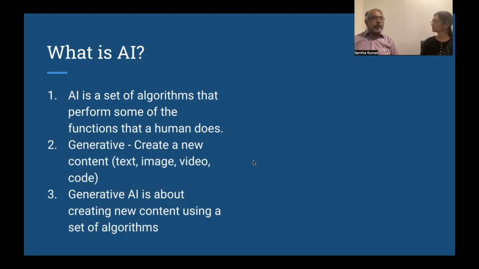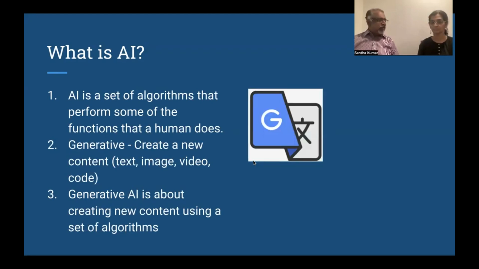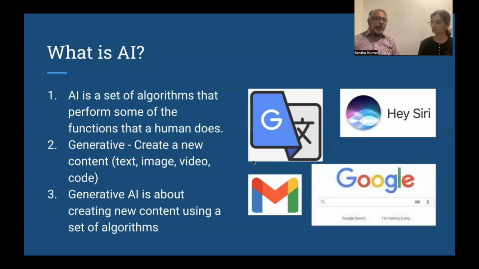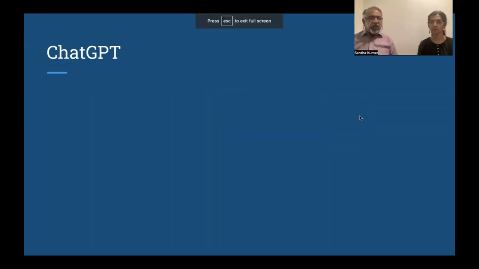Is this technology completely new? Not at all. You would have come across Google Translate, Siri in iPhone, or sometimes when you are typing your Gmail, then it automatically predicts the sentences that would follow, right? Same thing happens with Google search as well. So these are all called simple generative AI. ChatGPT is a complex generative AI.